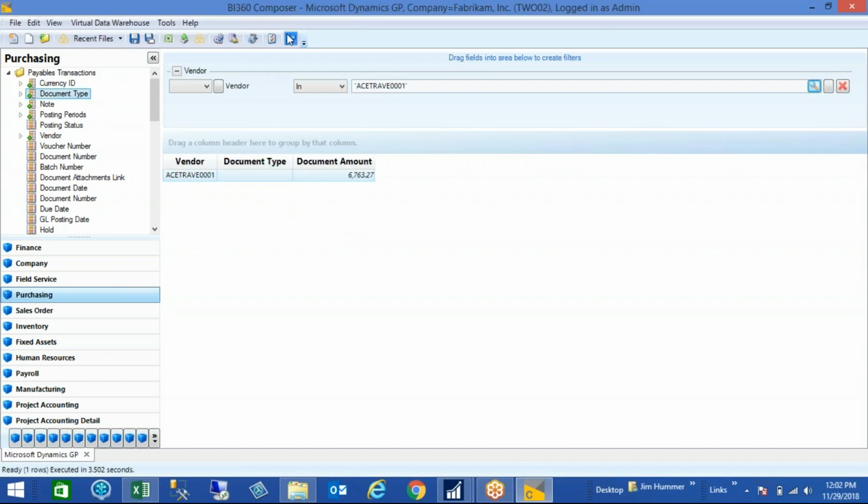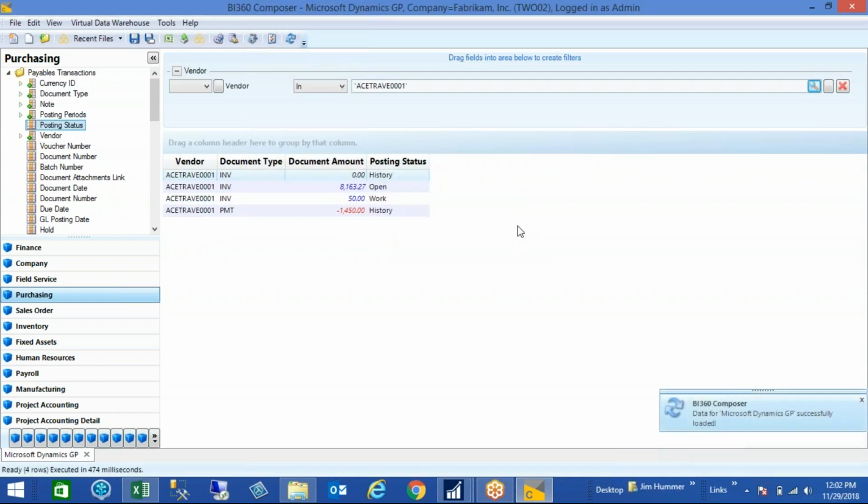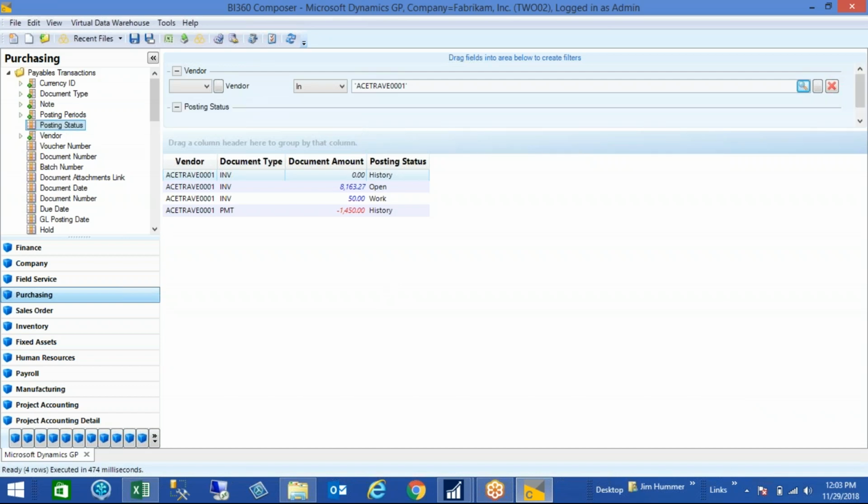Let's bring in our document type. Our payments are the same, but our invoices are different. And why is that? It's because of posting status. We have an invoice in there for $50 that has been put into the system but has not been posted yet, so it's in work status. The GP numbers as a summary do not include the work, and in BI360 they do.